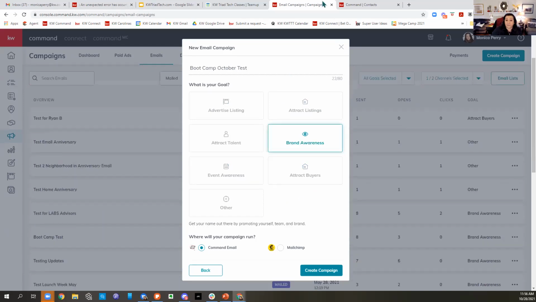I'm using Command Mail. If you were a MailChimp user and you like MailChimp, you can continue to use MailChimp through this service. That's completely up to you. But if it's free, it's for me, and this is free. So this is what I'm using, is Command Mail. I'm going to hit create campaign.